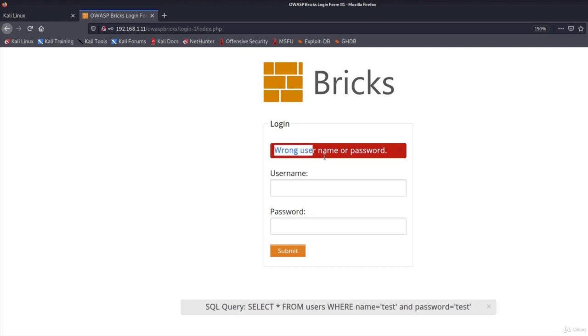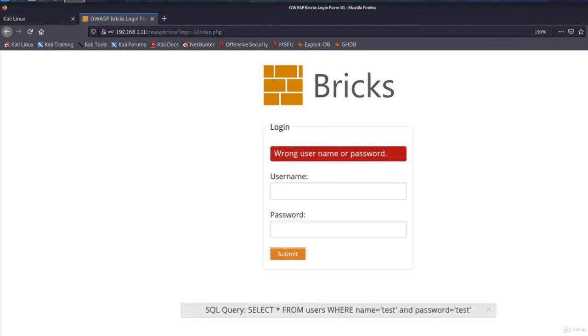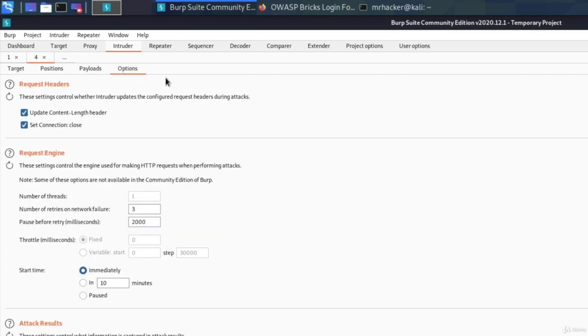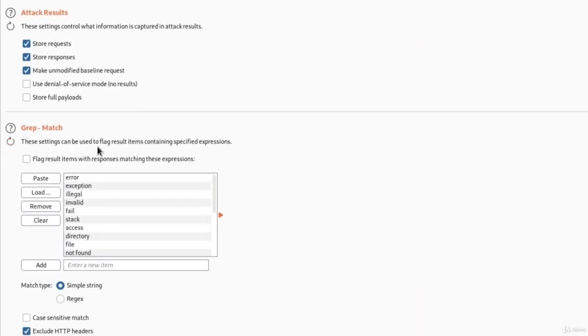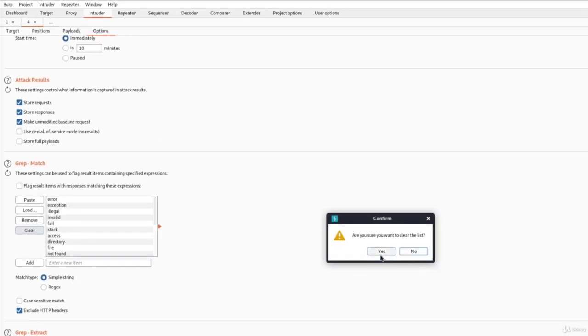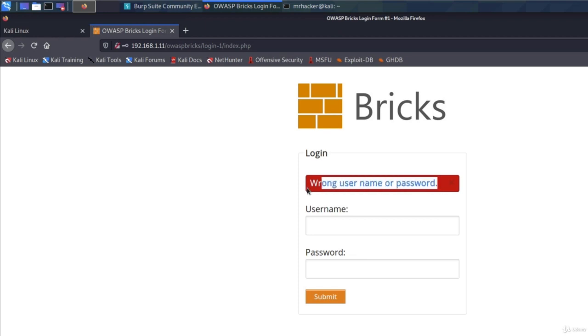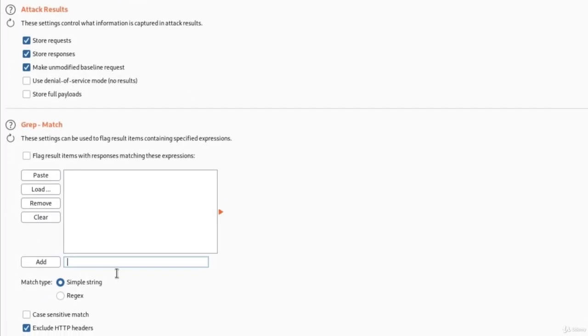Once we typed in the incorrect username and password, we got this message right here. So maybe we can use something like this to determine which username is incorrect and which password is incorrect. Let's go back to Burp Suite, and if we navigate to the Options tab right here, we're going to see this option that says Grep - Match. These settings can be used to flag result items containing specified expressions. So let's clear this list, and let's perhaps add this statement right here. So in other words, what this means, let me just paste it first, is that it will flag each result that contains this sentence in its response. In other words, it should flag every incorrect username and incorrect password combination that it tries.